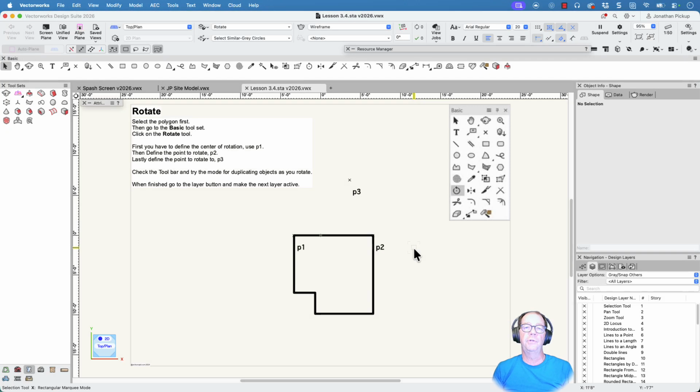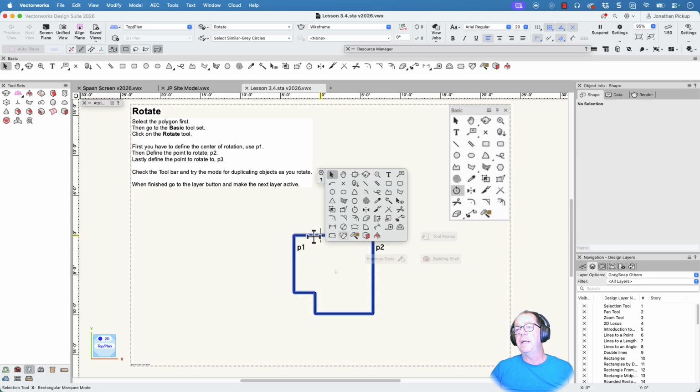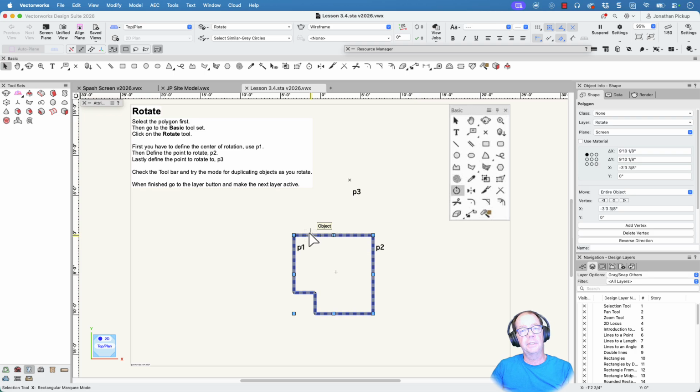Do you know how to use the rotate tool properly? That's what this movie's all about. Hi, I'm Jonathan Pickup. I've been teaching Vectorworks for over 30 years, and what you can see on the screen at the moment is one of the exercises from my foundation course. It shows you how to use the rotation tool, so let's go into this in detail.